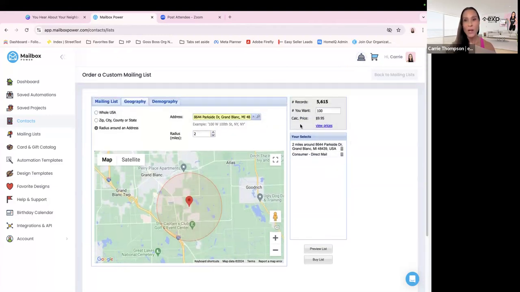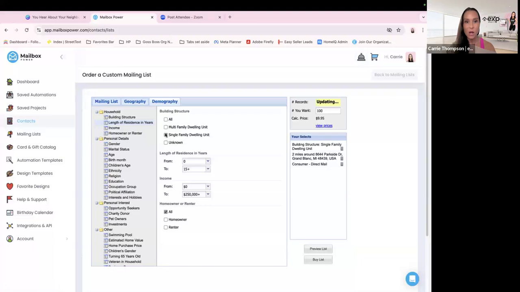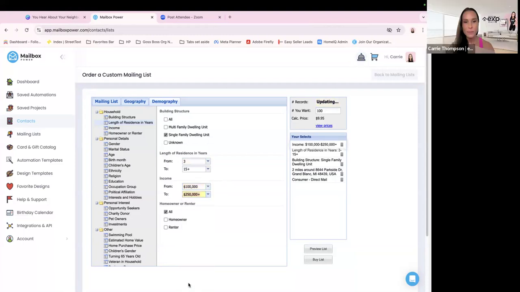So within a 2-mile radius, there's 5,600 people you can mail to. You can get real specific. If you come over to this tab, you can filter all of these, like length of residence. Do you want single family, multi, unknown? I did single. Length of residence, so let's do from 3 years to 15 plus. Income, we'll do 100,000 to 250 plus. Homeowner, or you can add in renters.